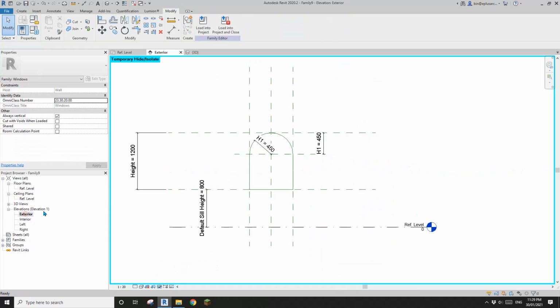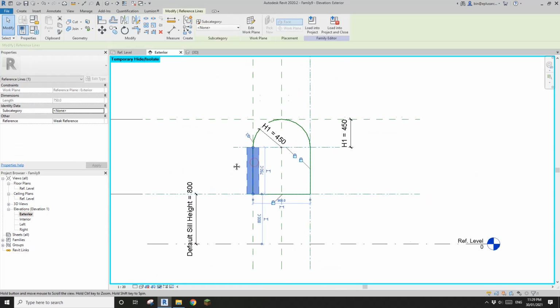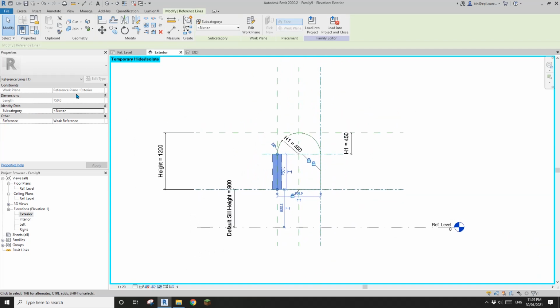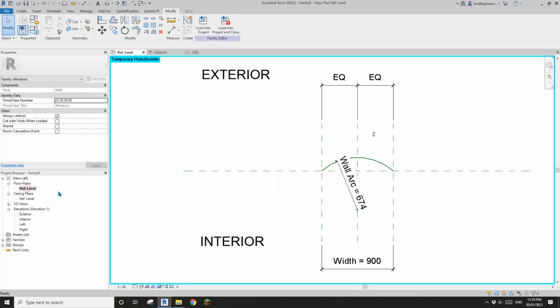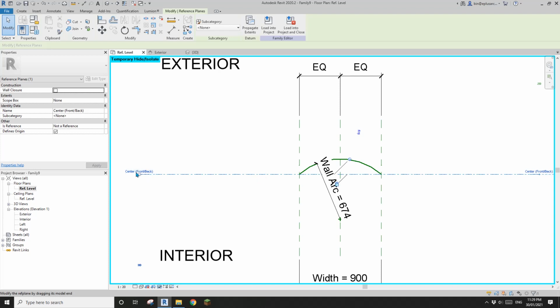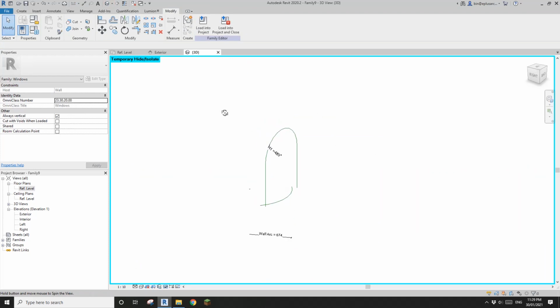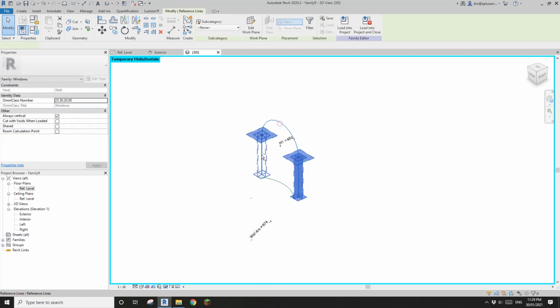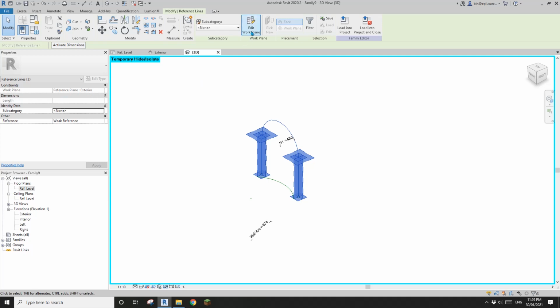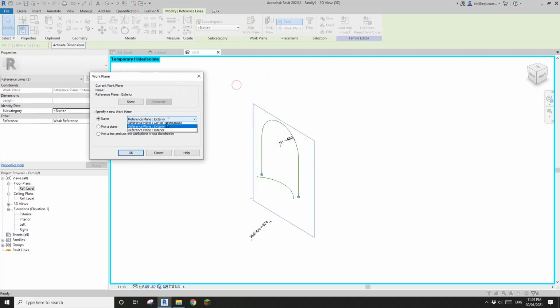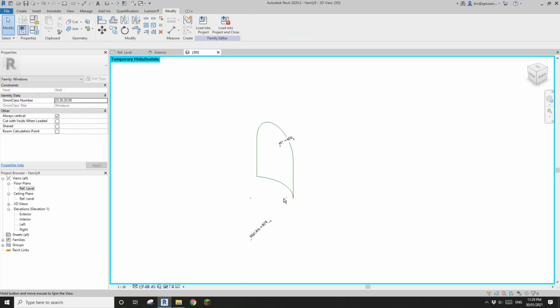So let's go to elevation and have a look at what's happening here. Because they are placed onto reference plane exterior, and if we go to floor plan, let's have a look at this one. This one's center. So even in 3D view, we can select all these ones because they are all on the reference plane exterior. We just need to edit work plane and change the work plane to center.